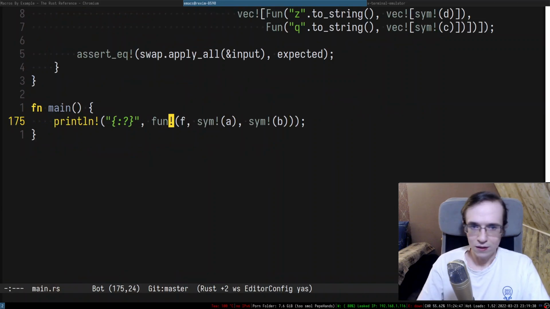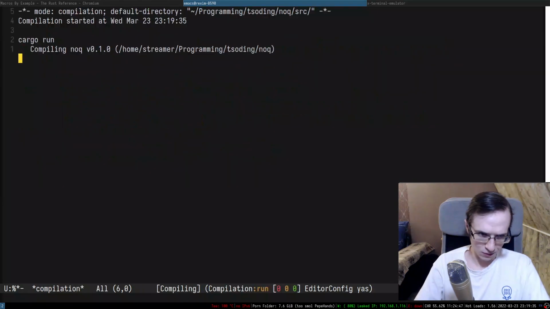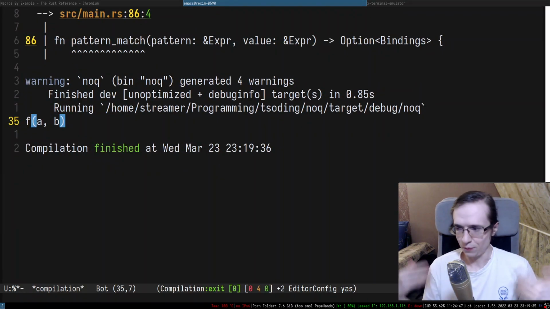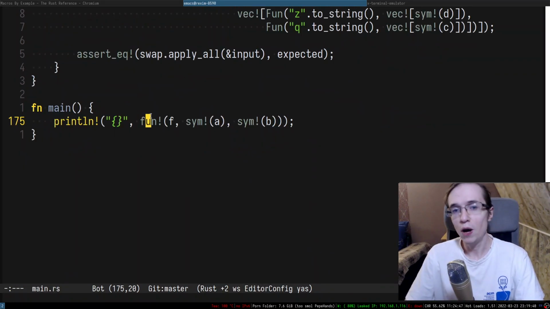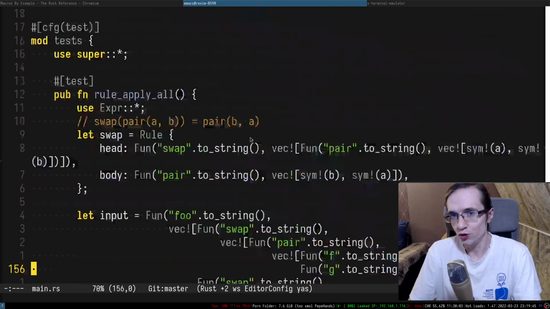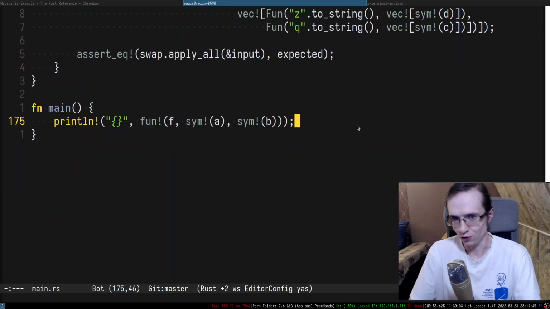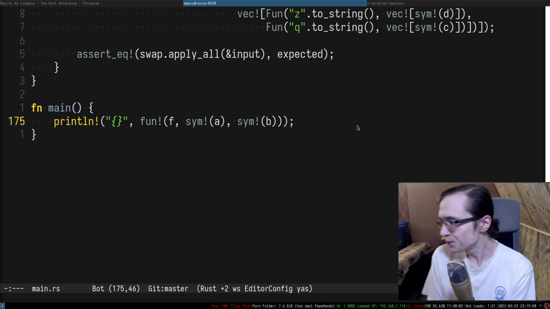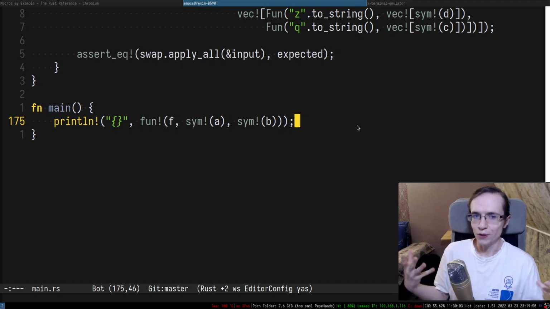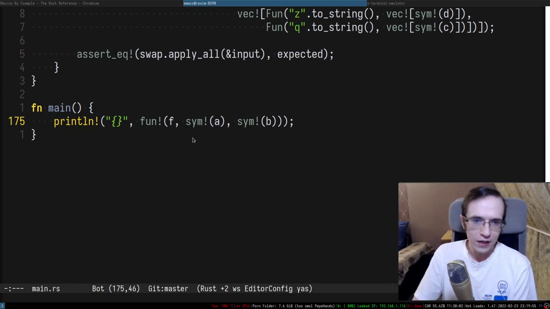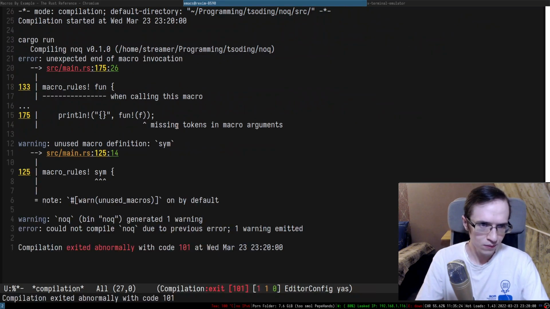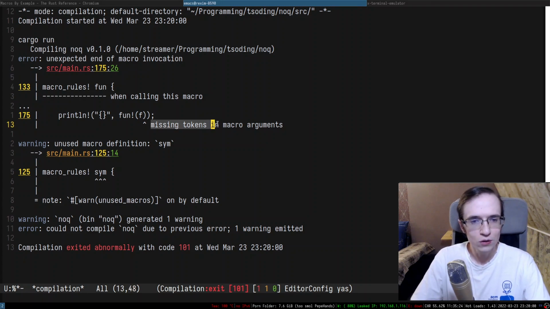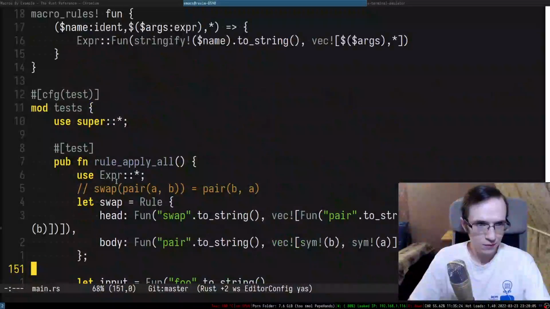Since I also implemented display for the expressions, I can print them as something that is more human readable. As you can see, this became much, much shorter than directly constructing this entire thing. So we tucked all of this boilerplate under a macro. Interestingly enough, I think it won't work if I don't have any arguments. Yeah, it doesn't work.